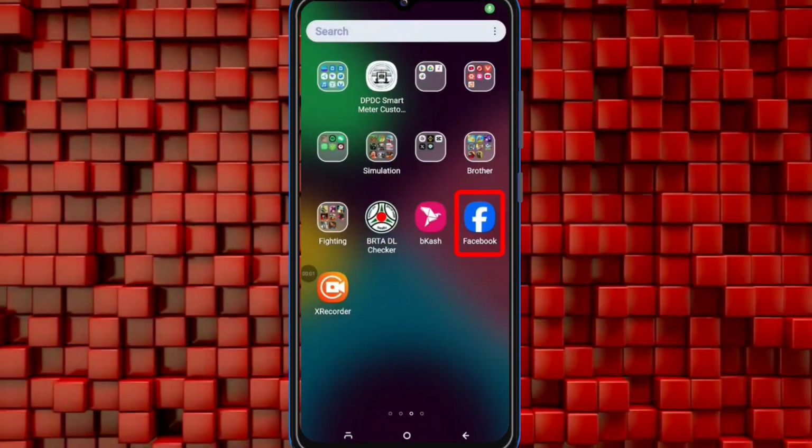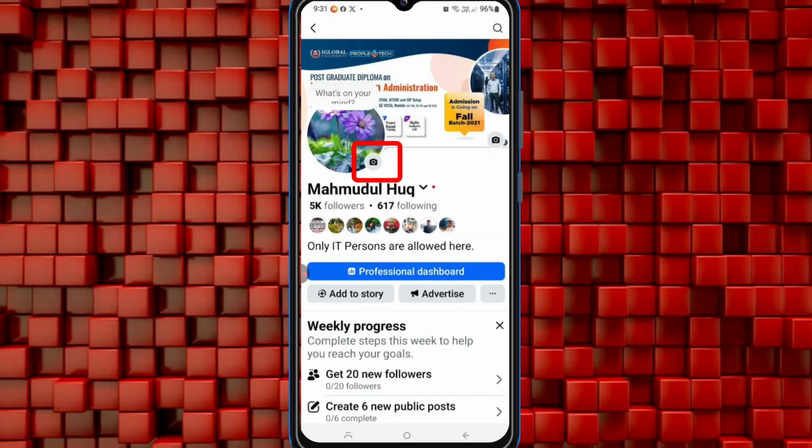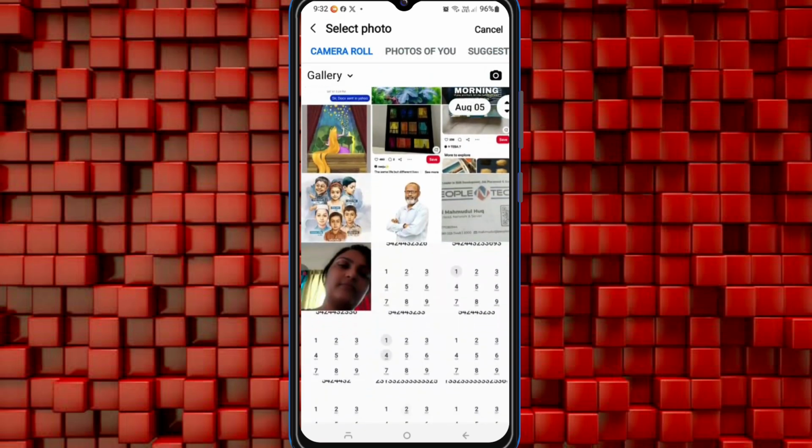Let's get started. Open the Facebook app. Tap your profile icon on the upper left corner. Click on the camera icon on your profile photo. Select your photo from the gallery.